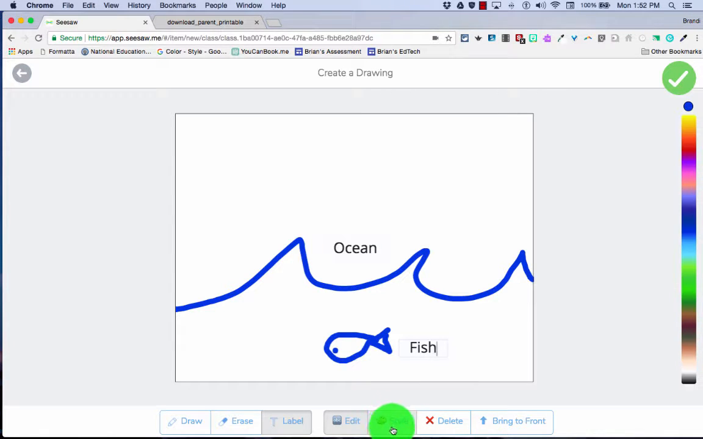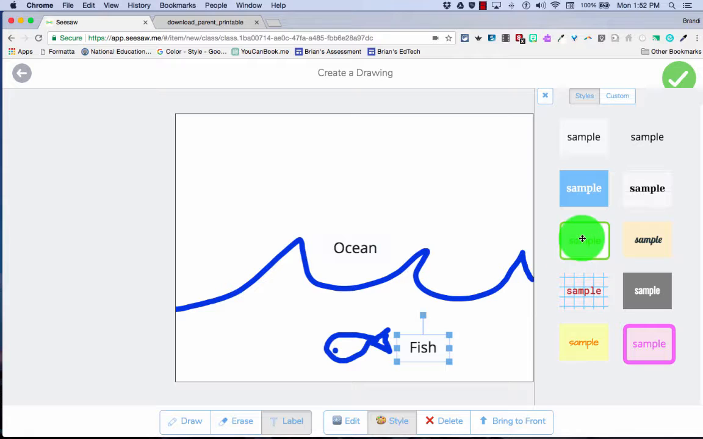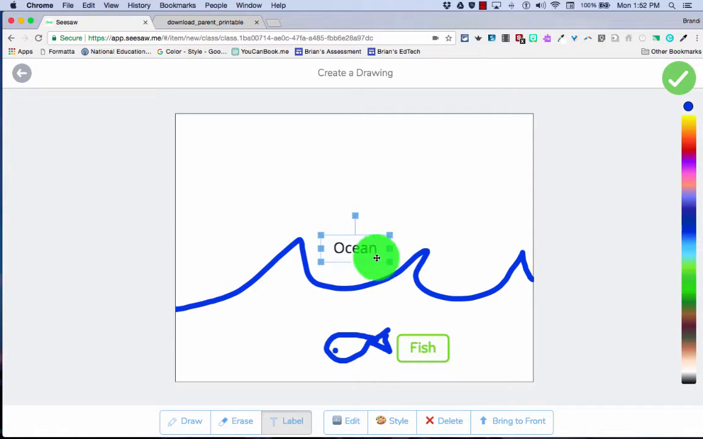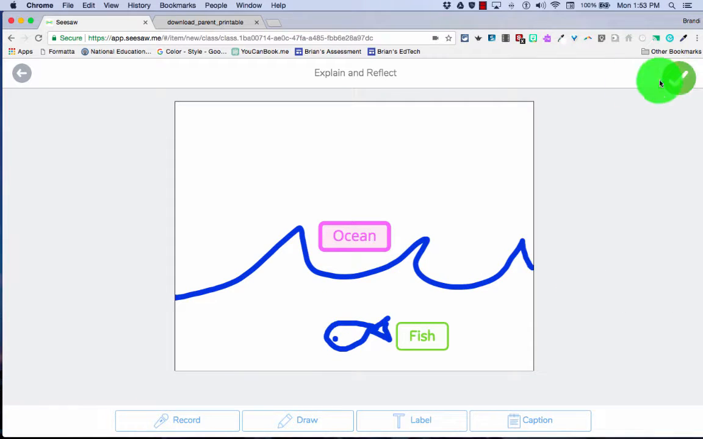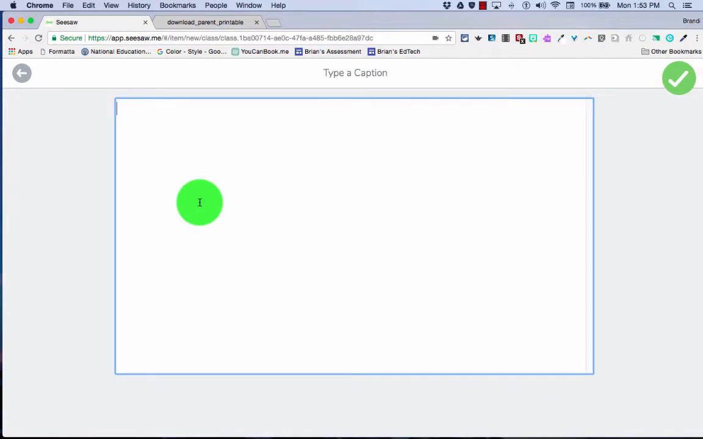And then the kids can go through and they can style it with the different types of fonts and things like that. If they make a mistake, they can always erase it. So if I'm done, I'm going to click that check mark. So now, again, it's that explain and reflect piece, which is very powerful and important. So they have the option to record their voice, they can continue drawing, they could add more labels, or they could just write a caption that would go under the image.